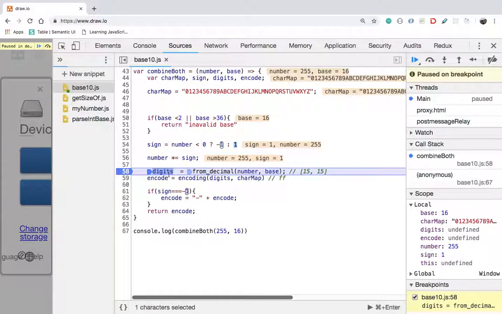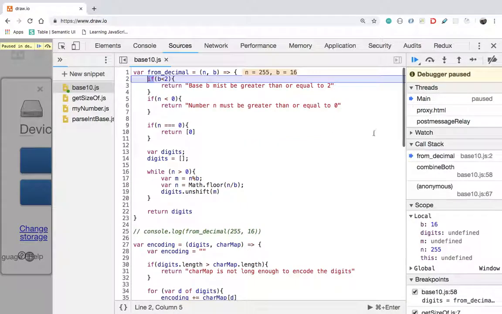Now we are in the digits line. We are in the from decimal function. When I step through the code, it goes into the from decimal function. Now the value of n is 255 and the value of b is 16. The digits is undefined. Now we are checking if b is less than 2. This block of code won't execute.